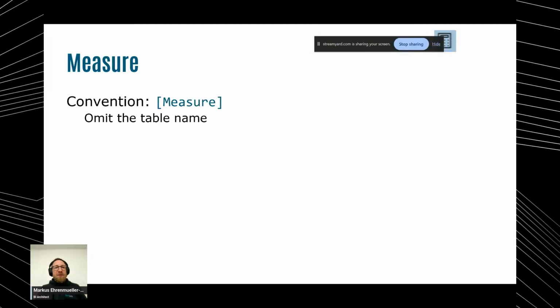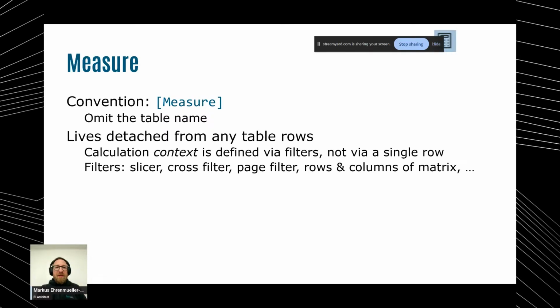So if we refer to a measure, we want to make sure that we're not putting the table name in front, only referring to the measure name. We omit the table name to easily spot it is a measure, not a column. And I imagine a measure as living detached from any table rows, right? So it's not knowing about single rows, but it just looks at the whole table, sees the columns and the different values in those columns. And if you put a sum over something, it doesn't mean that it's always the sum of the whole table, but the sum is after the filters are applied.